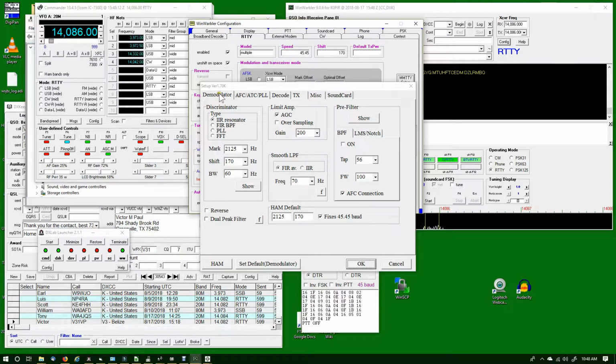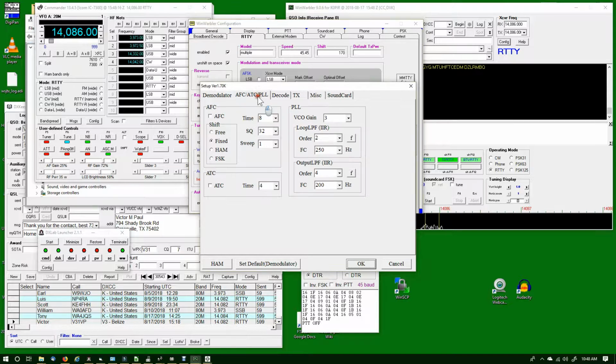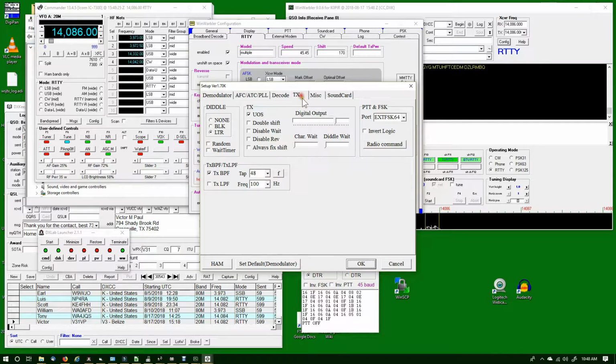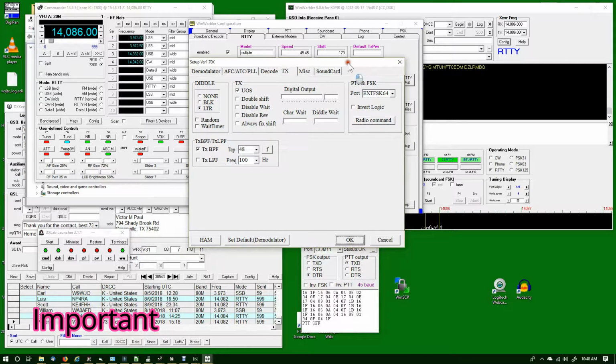Under this, the demodulator, I don't think anything changed in here. The AFC, ATC, PLL, I don't think anything changed in there. The decode, I don't think I changed anything in there. The TX tab, this is where that EXT FSK 64 comes in.